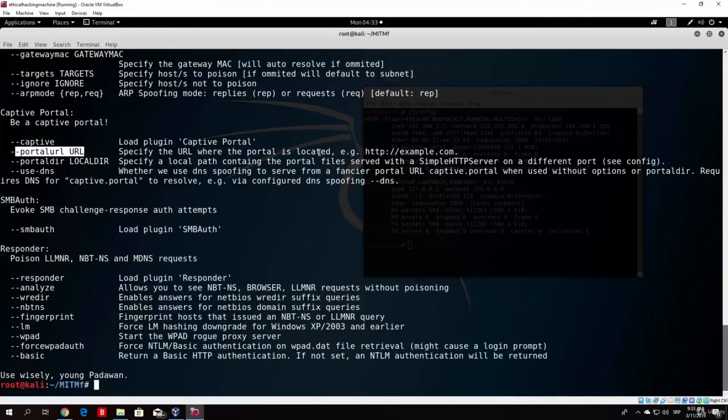The URL where my portal is located will be the IP address of our laptop, since there is the JavaScript file that we need in order to hook browsers. So what we need to do is type mitmf -i for the interface, and then we specify --spoof --arp. So we are performing the ARP spoofing. And all we need to do after the gateway, which is 192.168.1.1, is specify captive and then portal URL, and then we specify HTTP 192.168.1.15, and that should be it.